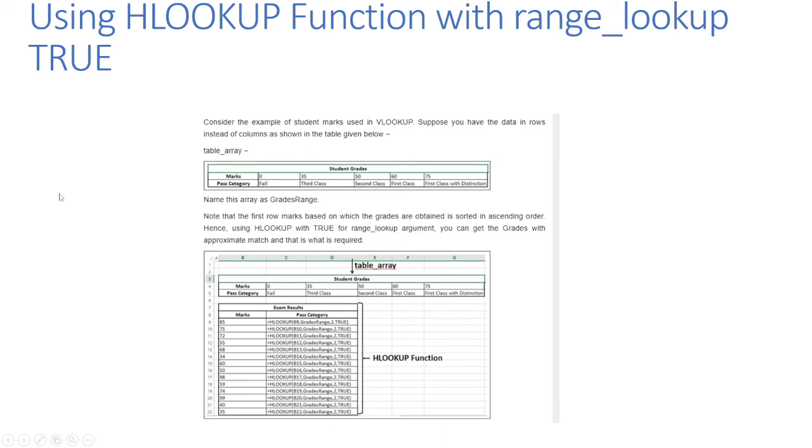Consider the example of student marks used in VLOOKUP. Suppose that you have the data in rows instead of columns as shown in the table. So name this as grade range. So the first row has marks based on which the grades are obtained, sorted in ascending order. So HLOOKUP with true for range lookup. You can get the grades with approximate match, and that is what is required.